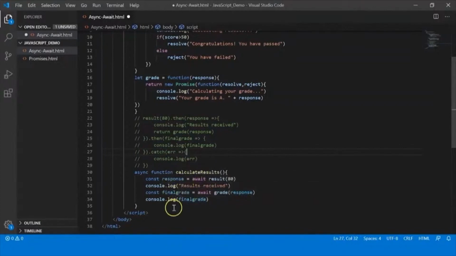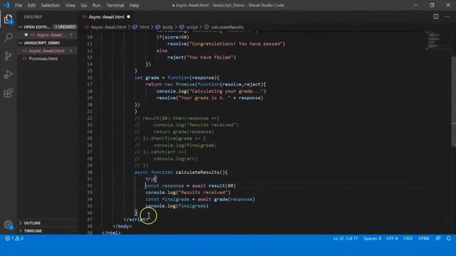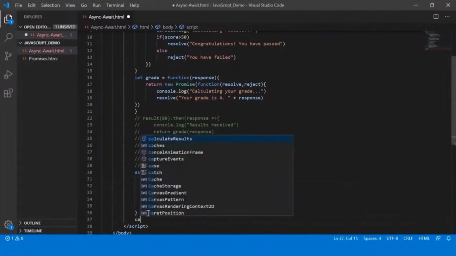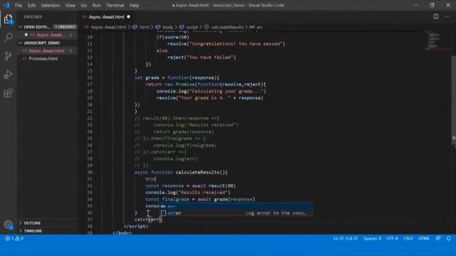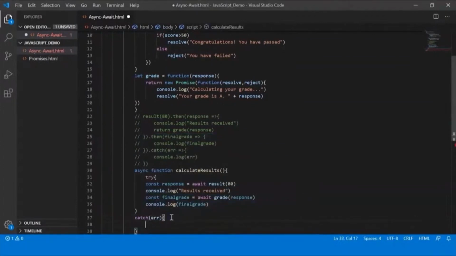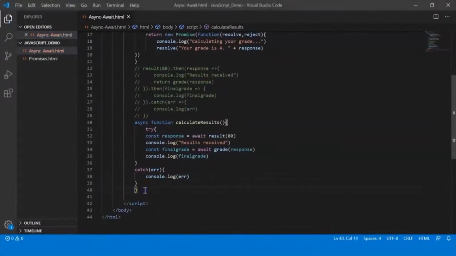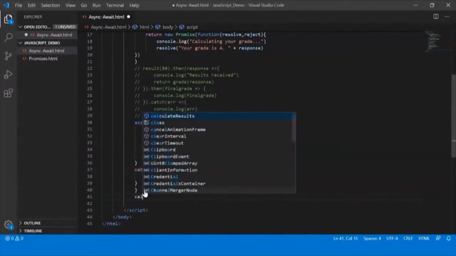So now you must be wondering, if this executes, what about errors? What if the value that I pass is less than 50, right? For that I'm going to have to catch an error. So what I can do is place this entire code within the try block. Alright, so let me just say try, and now what I can do is catch. Now if there is an error, it gets caught and then I display it. So let me say console log error. Alright, and lastly let's call the function calculate results.